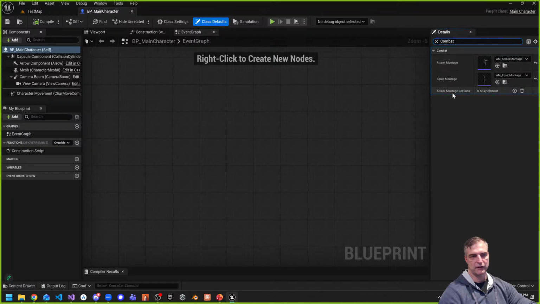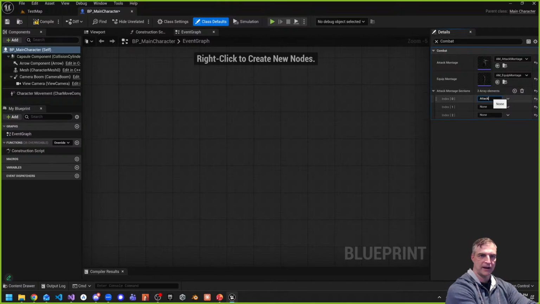there is an attack montage sections, and I can add them in by clicking this little plus button. And in here, I can put in attack 1, attack 2, and attack 3. Now, the negative about this is you need to know what the section names are. You can't pull them down. It'd be nice if you could, but you can't. So there's attack 1, attack 2, attack 3. And then compile and save.